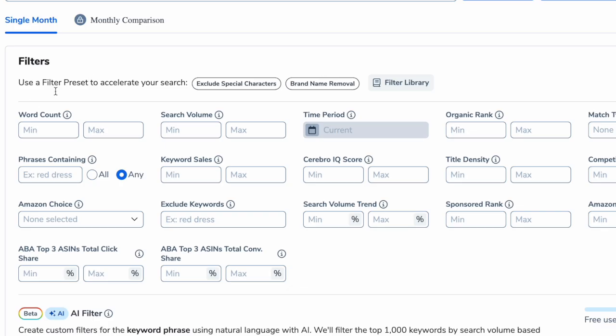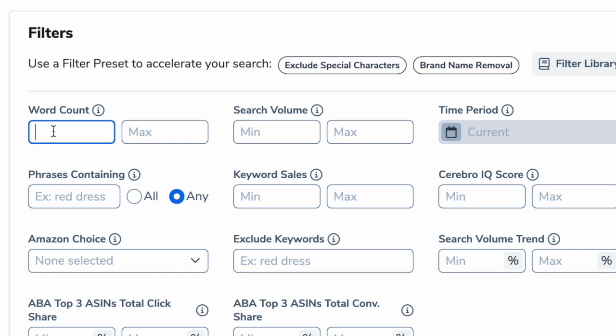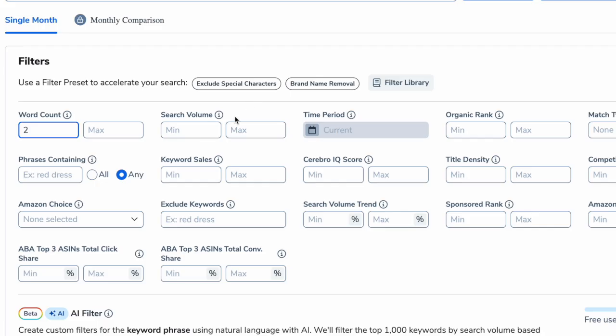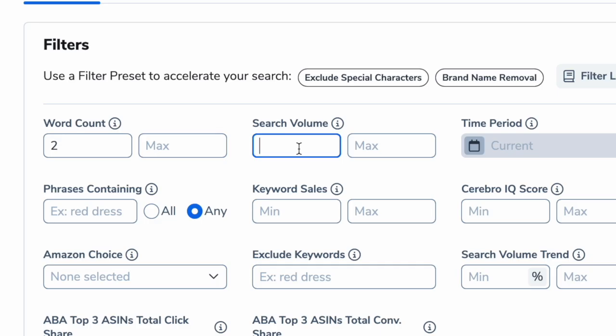Now what we need to do is navigate to word count, a minimum of 2. This means there will be at least 2 words in each keyword phrase. Don't worry if that sounds confusing, because I will be explaining it in a minute. Next, for search volume, I will put 600, as this means there is at least 600 people per month searching for that specific keyword phrase. And this is a good place to start so that you know there is a reasonable amount of demand for each keyword.